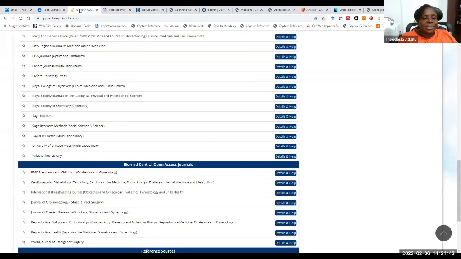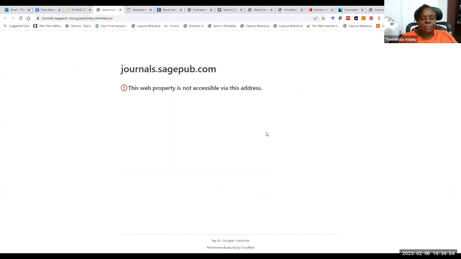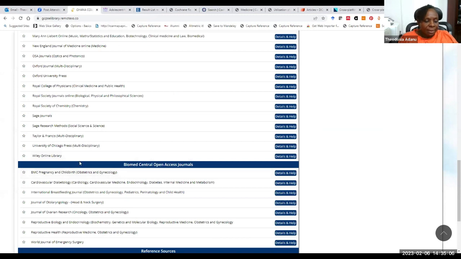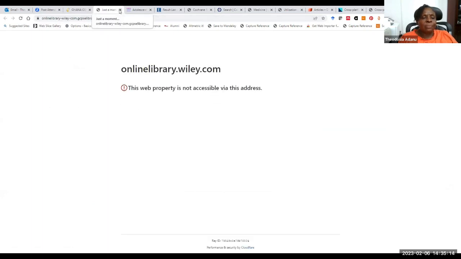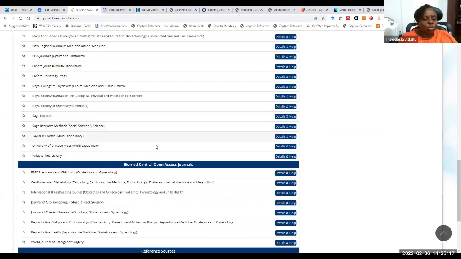Okay, so the next one we'll be looking at is Age journals. Click on that. Unfortunately, we need to correct this. That's in Canvas. Then let me go to the next one, Wiley Online Library. So we'll correct this in a bit so that you'll be able to access the resources in there. So this is a bit about what is available for you.